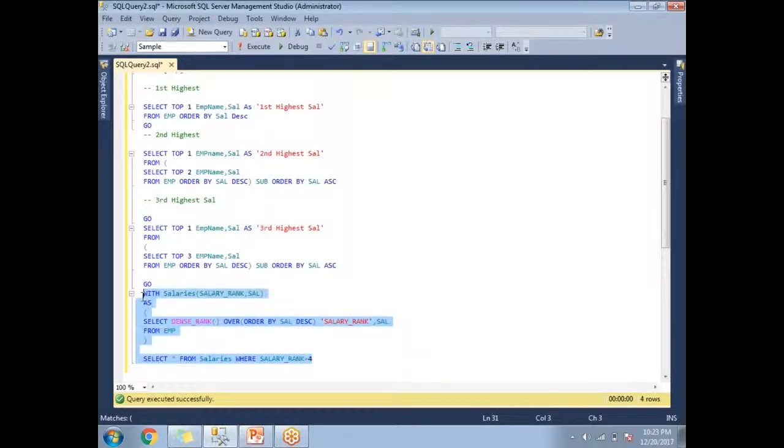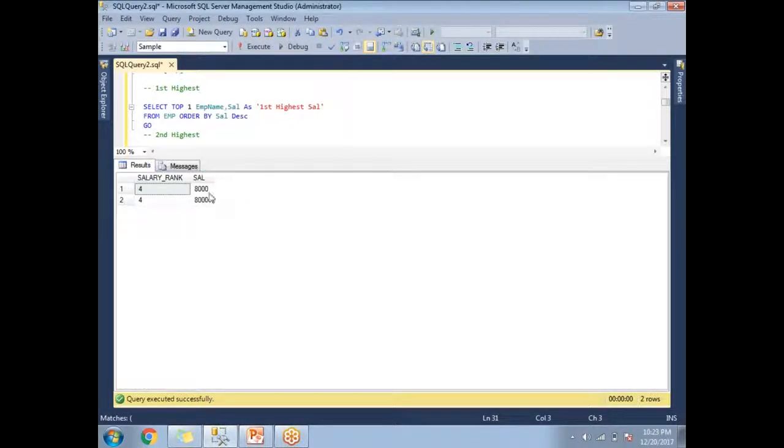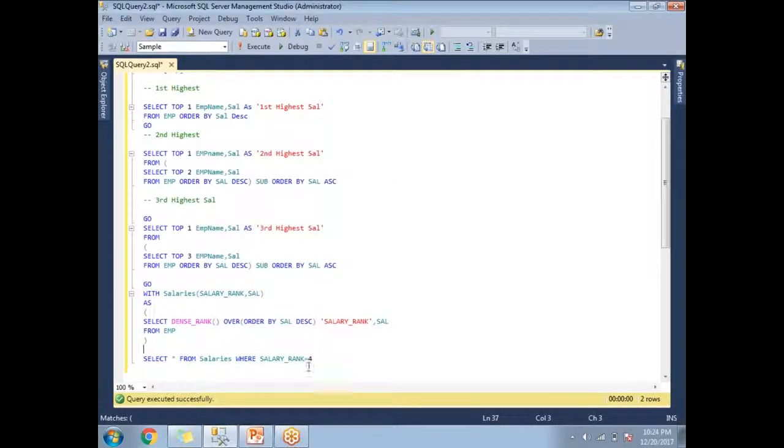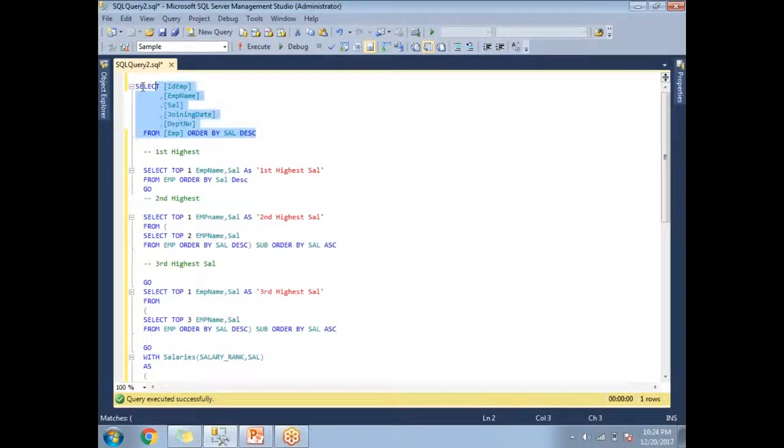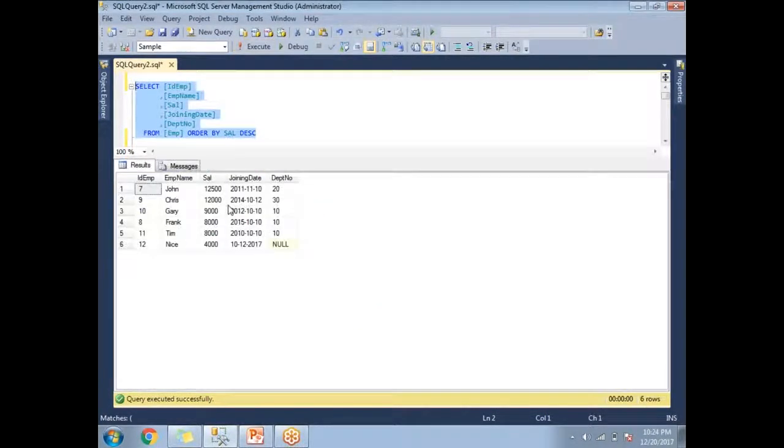Let me run the fourth. For a particular fourth rank, I will be getting two salaries because I have two salaries with the same figure. Now if I run for fifth, I will be getting one salary only, because only one salary is defined for the fifth rank. If you go to the employee table, I have two salaries defined with the same value. That's the reason why. So rank 4 is for 8,000, and the fifth rank goes to 4,000.